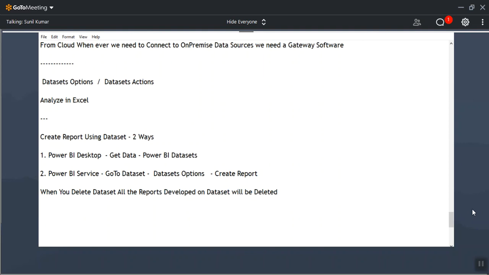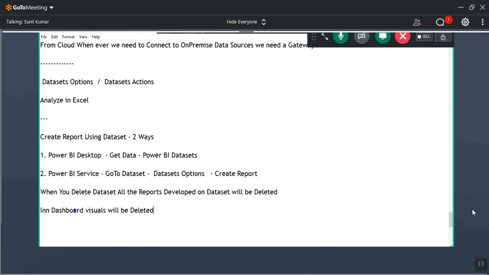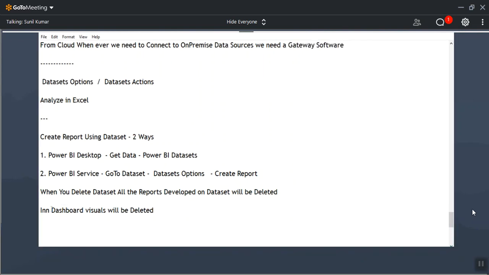Then what happens to the dashboard? In the dashboard, the visuals developed from the data set will be deleted. So whatever visuals you kept in the dashboard from the data set, all those visuals will be deleted.